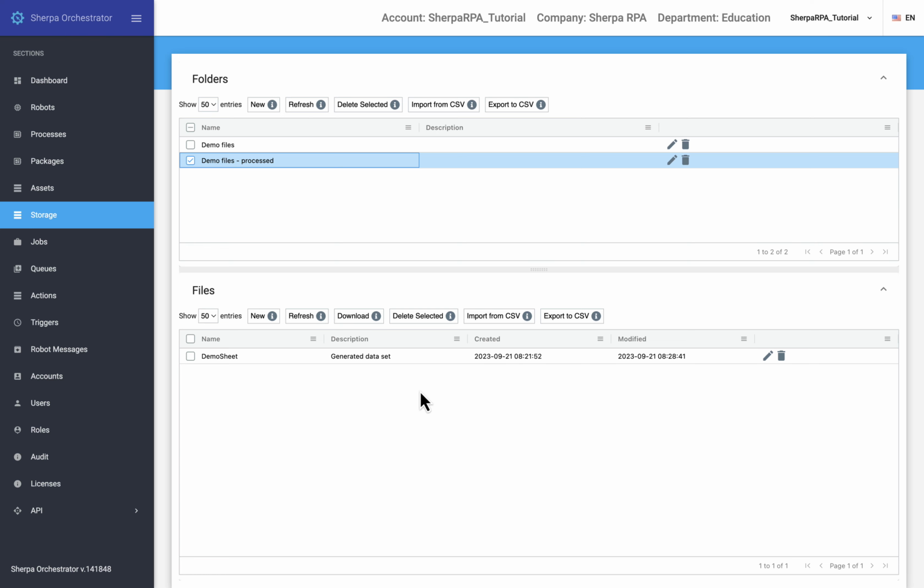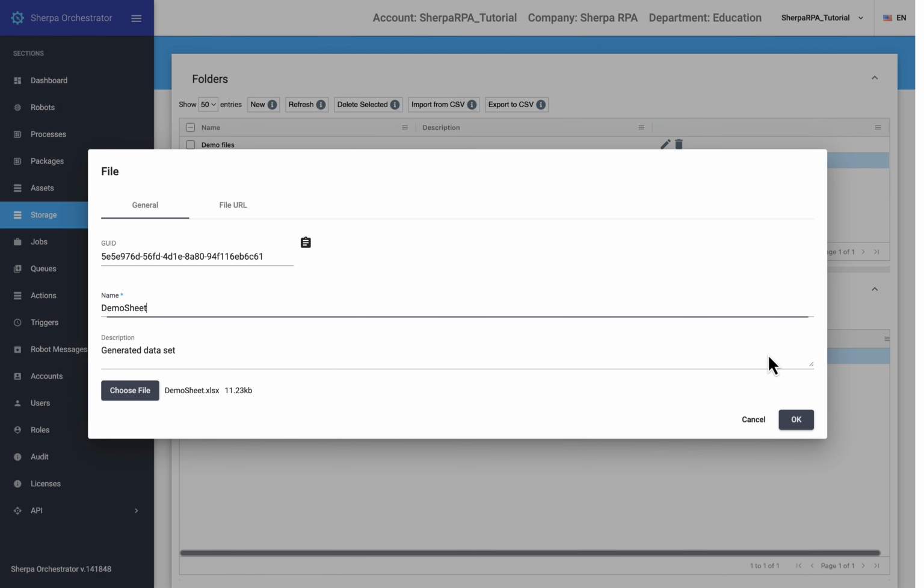The robot retrieved an Excel spreadsheet from Orchestrator storage, saved it locally, modified its contents, uploaded it back to storage, and moved it to a different folder. Note that the GUID of the file remains the same, so this will not disrupt other processes accessing the file.